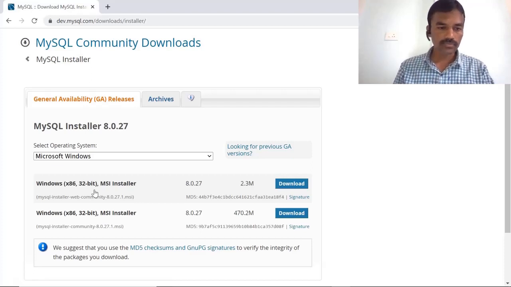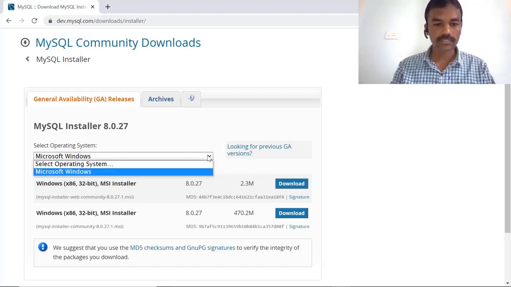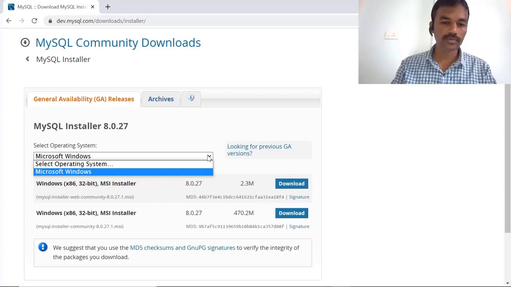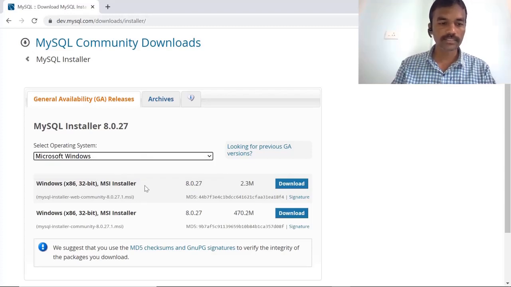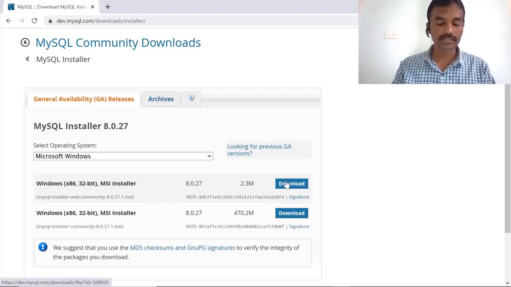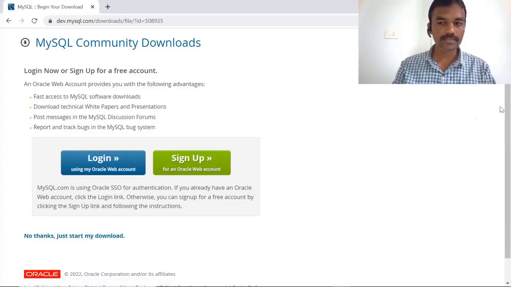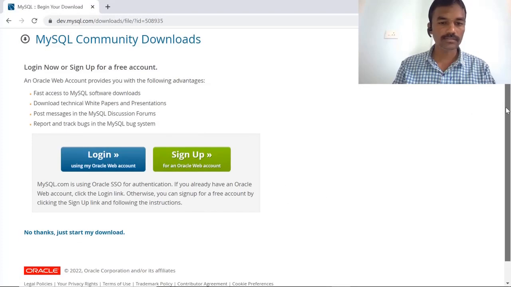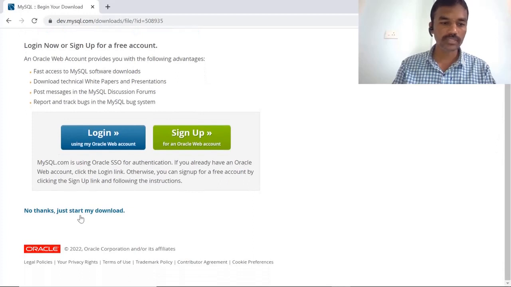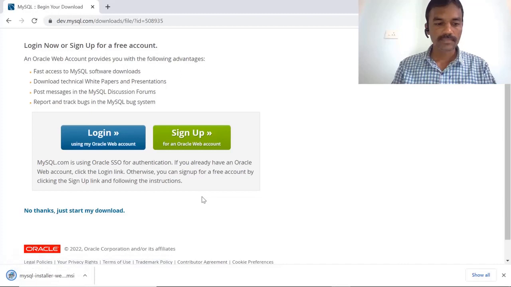Then we need to select the operating system. When we use Power BI, we must be working in Microsoft Windows, but you can select it here, and based on our Windows version we can select the installer. Let's try to download this. Now it will prompt for login or sign up, but we don't need to do it. Just select no thanks, just start my download, and it will download this installer.